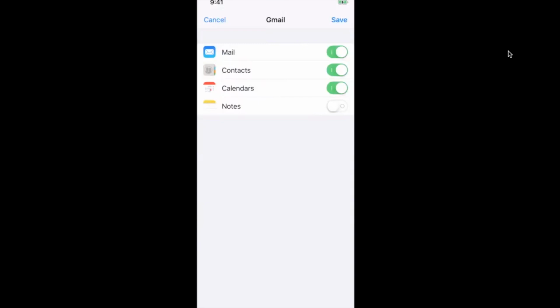Now, if you already have the device set, or if you already have the email address set up on your device, then you're not going to need to put in your email address and password again. Instead, you're just going to go to the accounts page and then click on the appropriate account that it is.